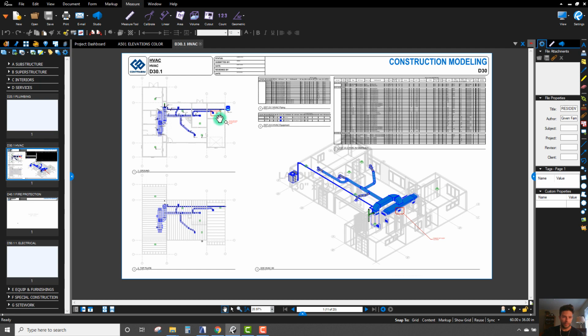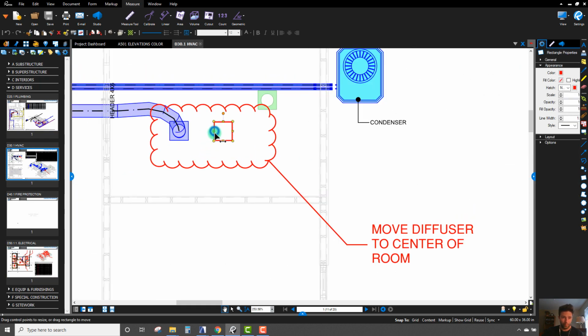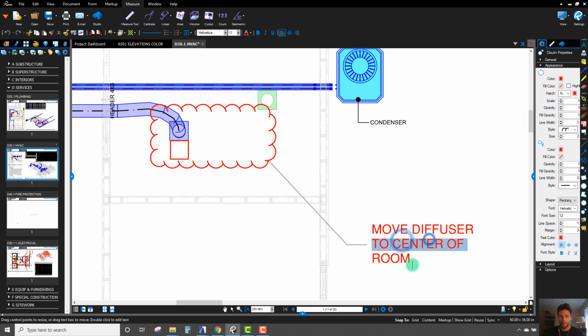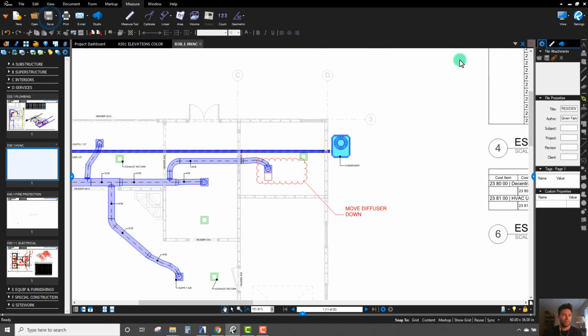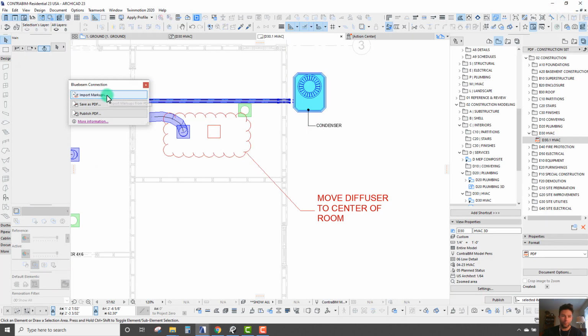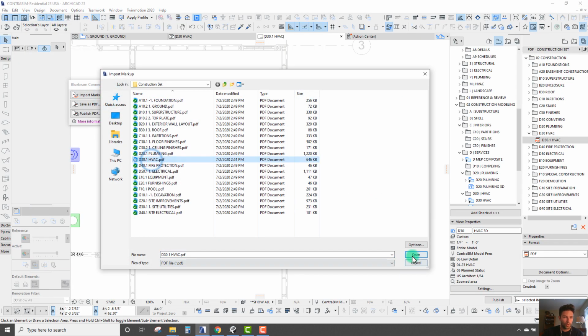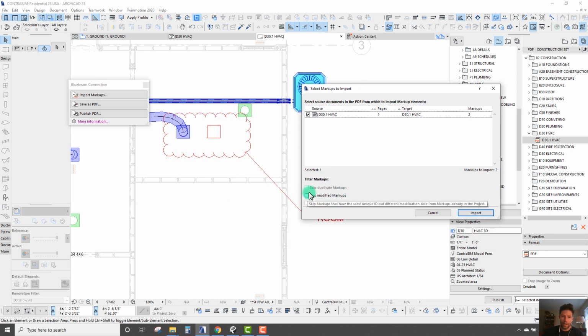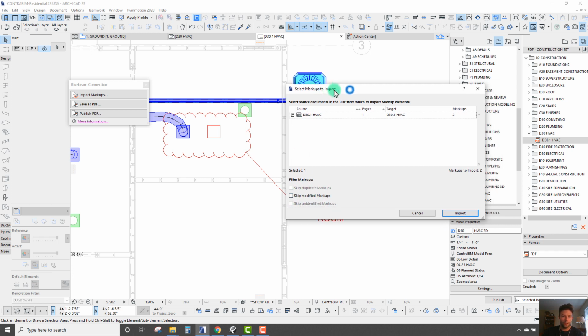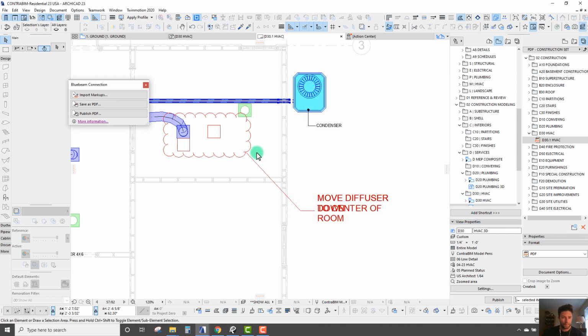Let's say, as an example, we just want to make a little bit more of an adjustment. Say maybe we changed our minds and we wanted to just move the diffuser down instead. So let's hit save on this again. And when we go back to import, we'll try this one more time. We'll open this up. And so now we can see that we have the option to either skip modified markups or not. So in this case, because we've made the changes, we don't want to skip. So let's go ahead and import.